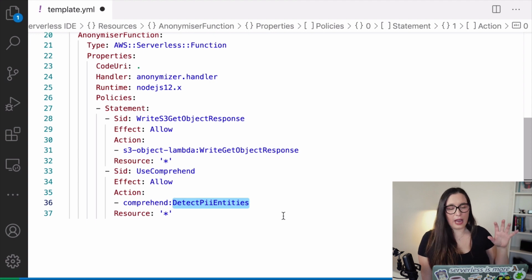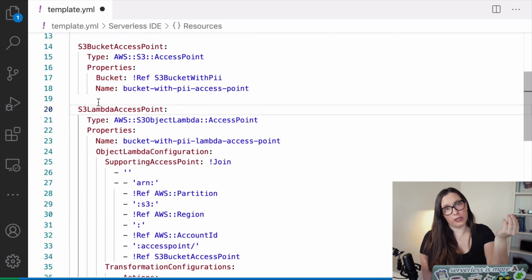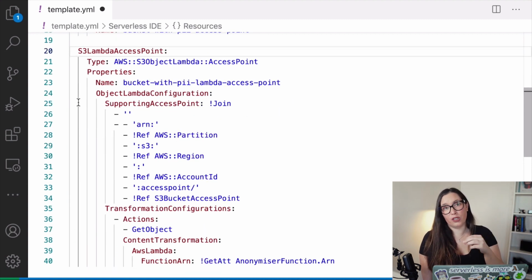So now we have the access point, and we need to add the Lambda access point. What this will do is link the access point that we just created with the Lambda function and do the transformation. So for doing this access point, we need the Lambda function, and we need the access point, and the access point needs the bucket. So that's why I'm building in this order.